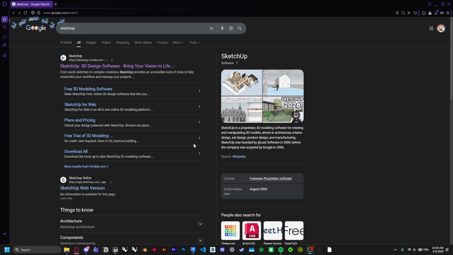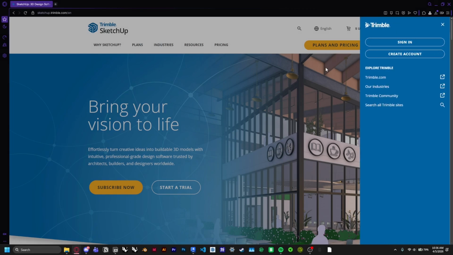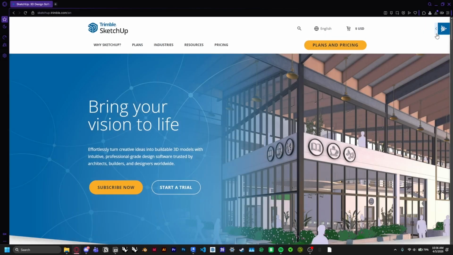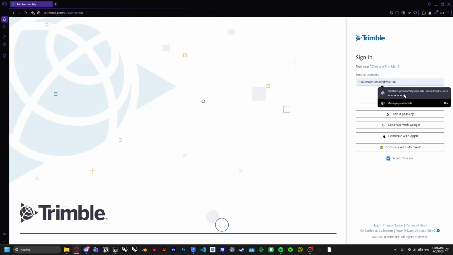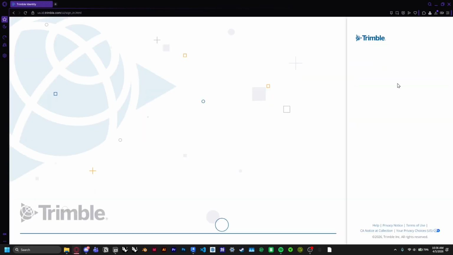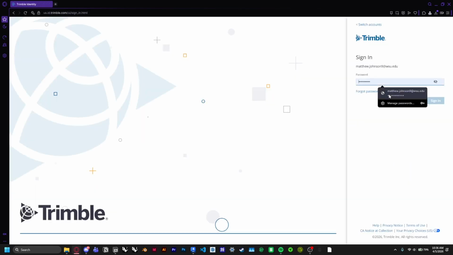To get started, let's first download Sketchup. Look up Sketchup in your browser and click the first link. Then click on the Trimble Lab logo on the top right and then sign in. You should already have an account through your WSU email because you have a Sketchup subscription through the school.